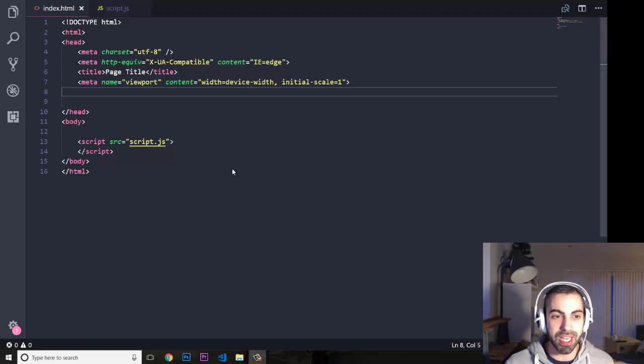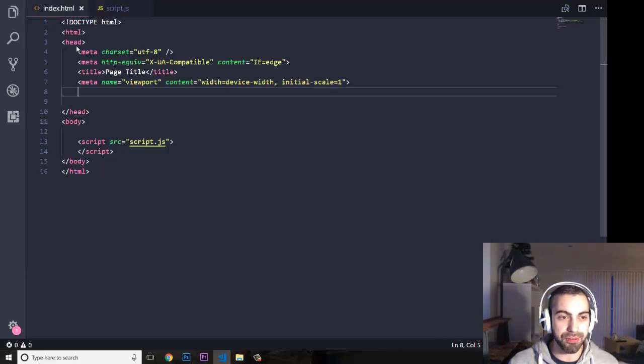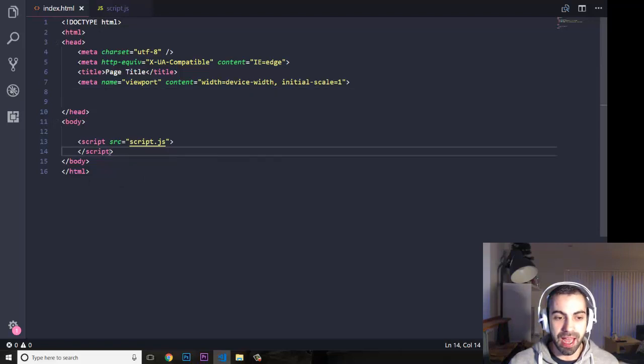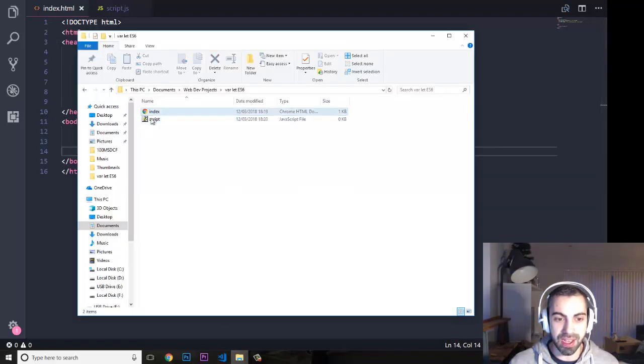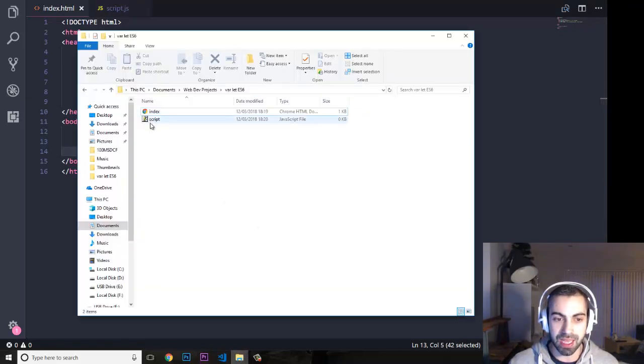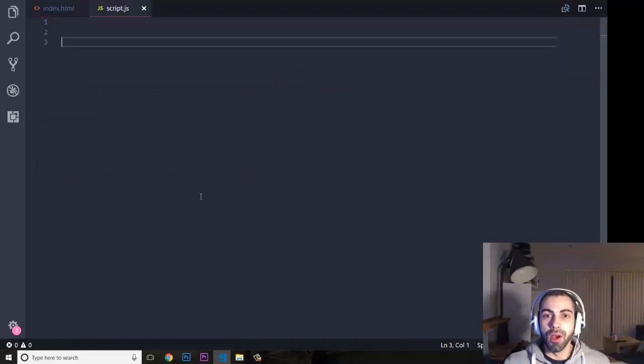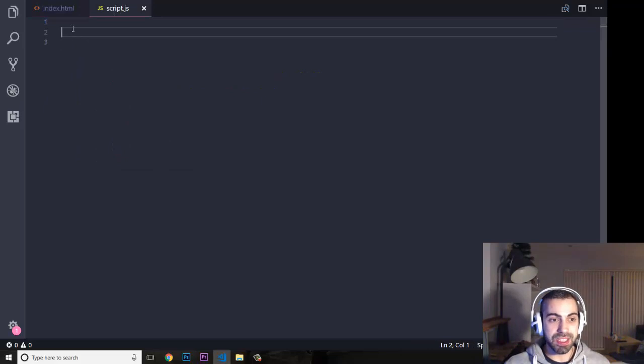So I'm just going to show you quickly. I created an index.html page, which is a simple template. And I created a script.js file, which is completely empty. I referenced it here at the bottom, so I just put script.js, the name of the file that I created, and it's just next to our index. All right, so let's get started.